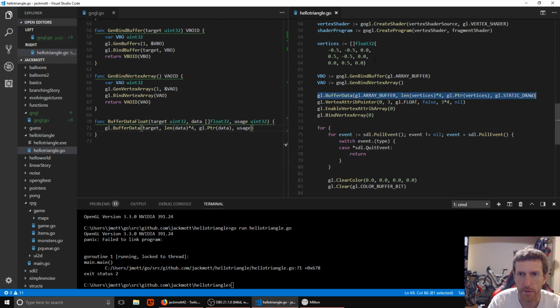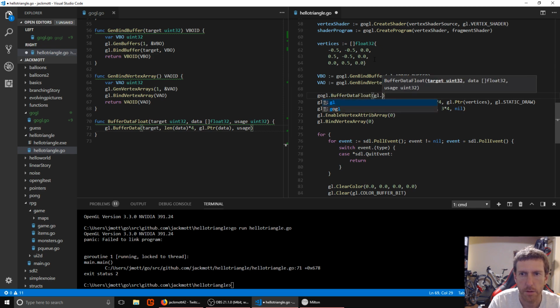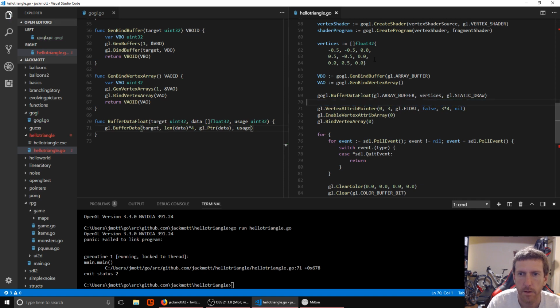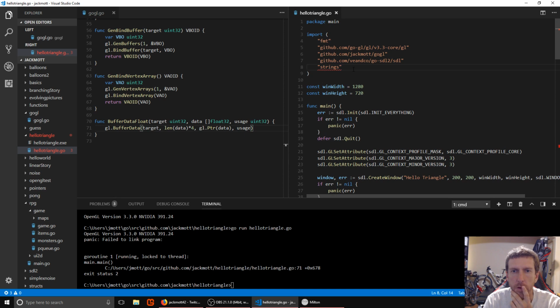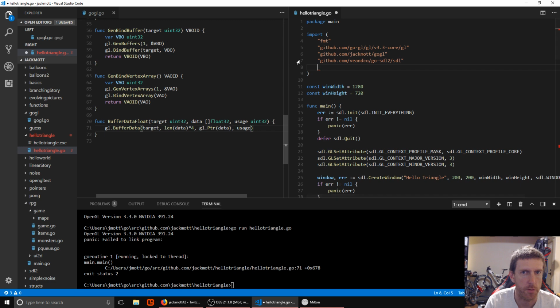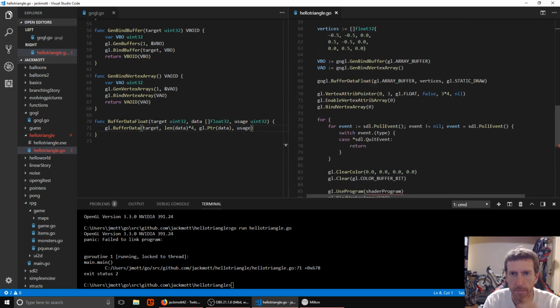Okay, so this becomes the more sensible GoGL buffer data float, vertices, and then static draw. I have some errors, strings. We're not using that anymore here because we do it in here. So take that out of the import. And yeah, this is expected for now.